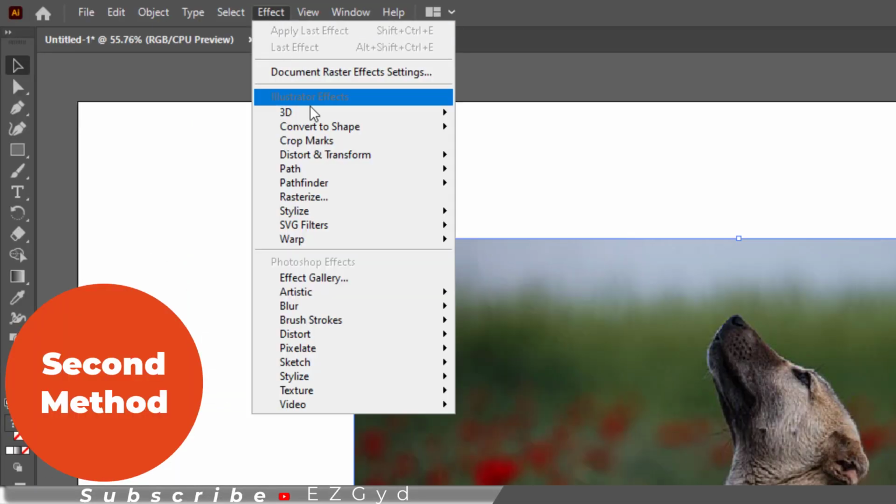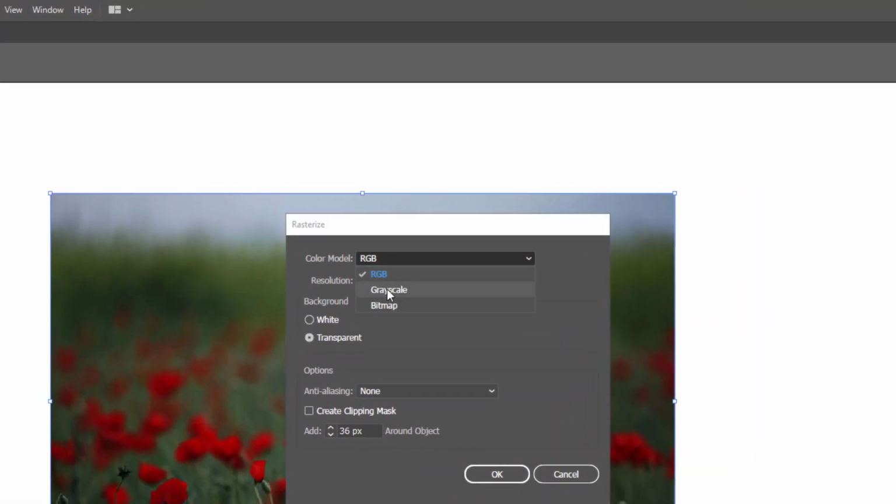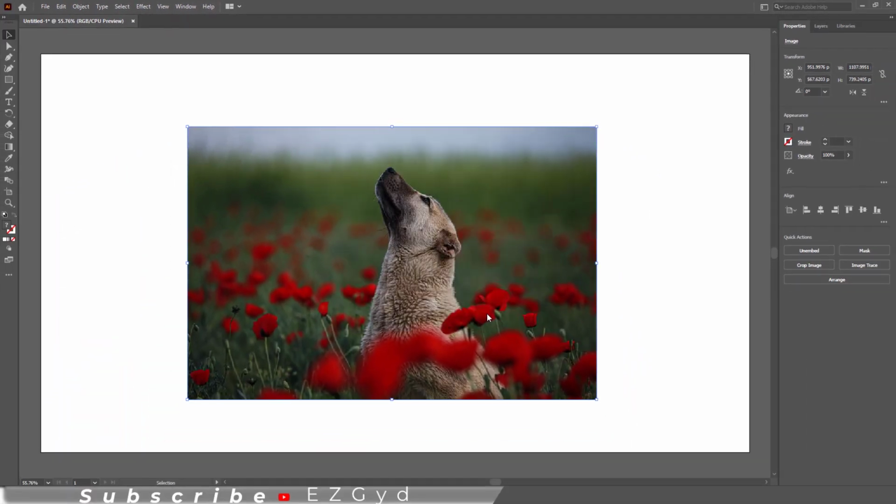Let's see the second method. Go to Effect and select Rasterize. From the Rasterize panel, change the color mode to grayscale. Set the resolution to high and click OK. As you can see, the image is grayscale now.